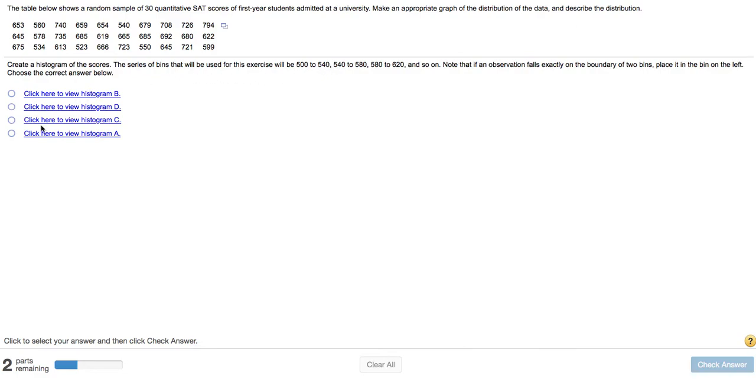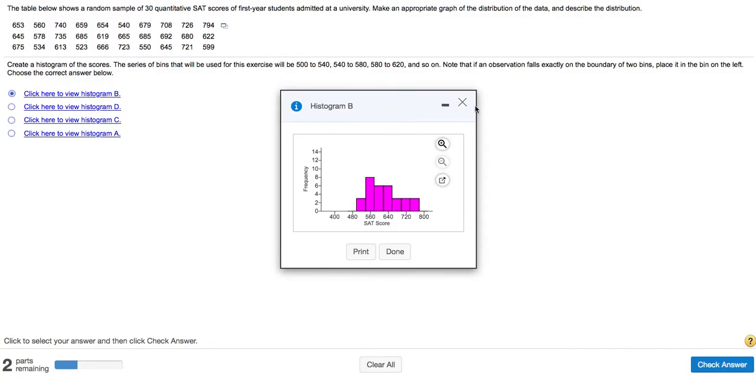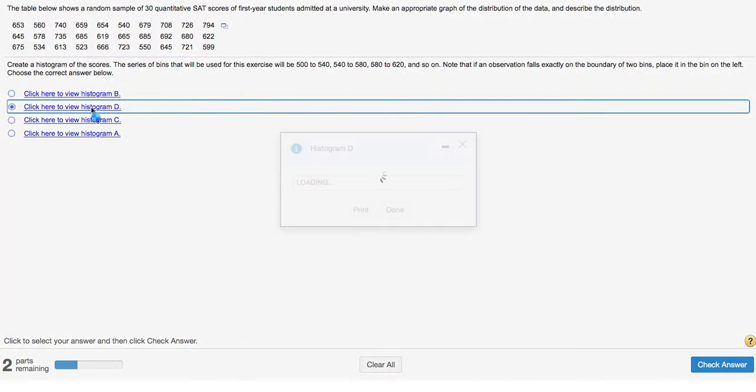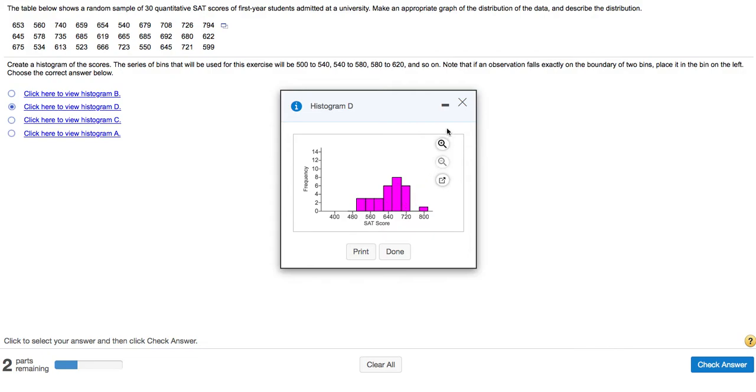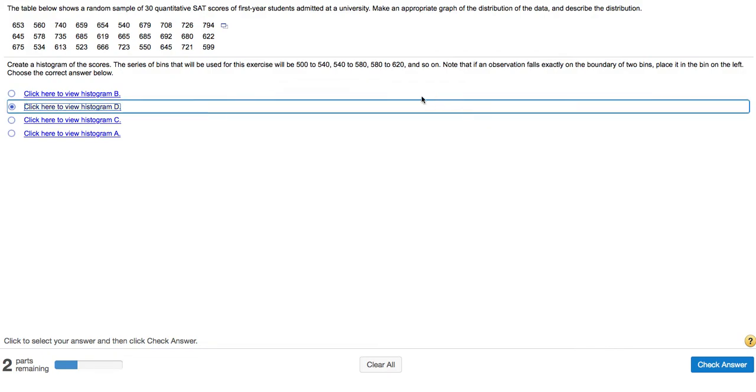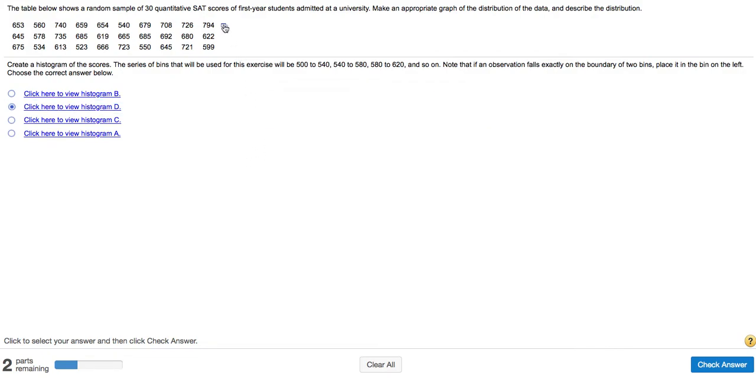If you click on, let's say, over here, click here to view histogram B, maybe this is the histogram, or if you look at this is histogram D, maybe this is how the data is made. What we can do is actually open this data in StatCrunch. So I'm going to click right here, and I'm going to go open in StatCrunch.